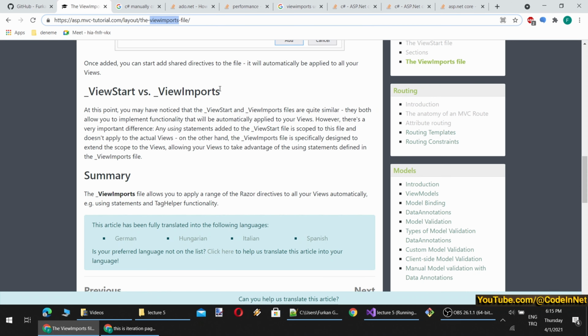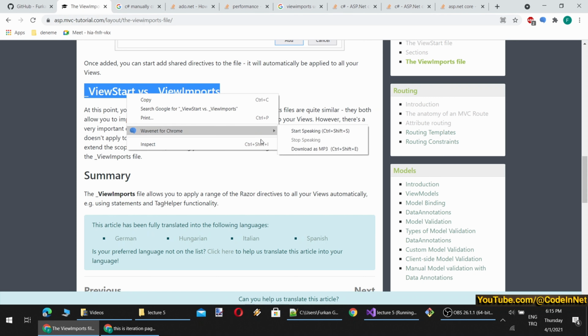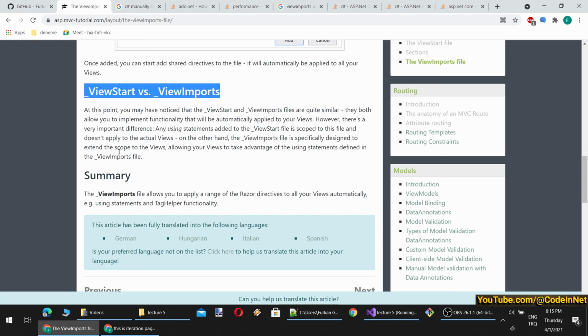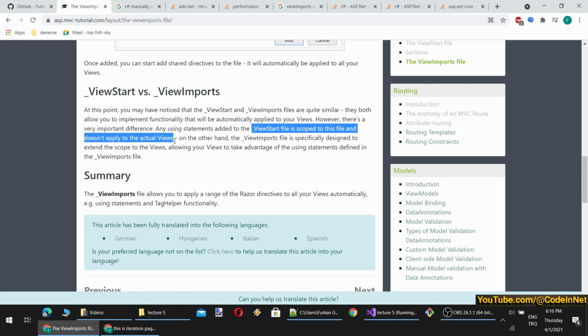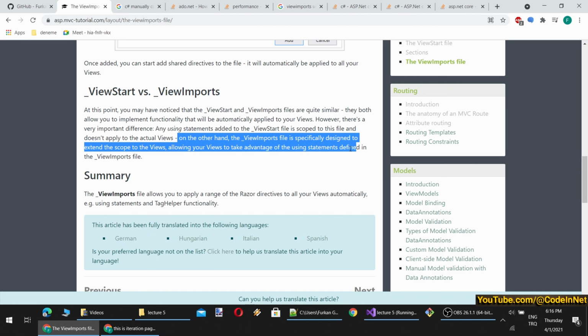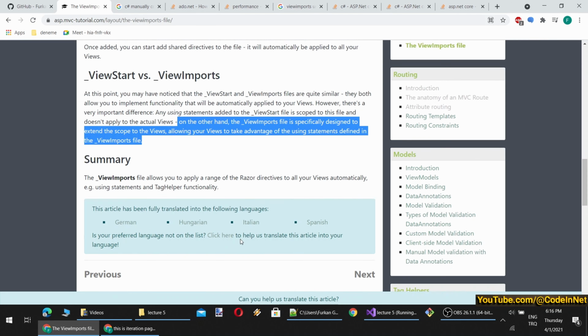Alright, so now we know the ViewStart and ViewImport. Let's see the difference. Underscore ViewStart versus underscore ViewImports. At this point, you may have noticed that the underscore ViewStart and underscore ViewImports files are quite similar. They both allow you to implement functionality that will be automatically applied to your views. However, there's a very important difference. Any using statements added to the underscore ViewStart file is scoped to this file and doesn't apply to the actual views. On the other hand, the underscore ViewImports file is specifically designed to extend the scope to the views, allowing your views to take advantage of the using statements defined in the underscore ViewImports file.